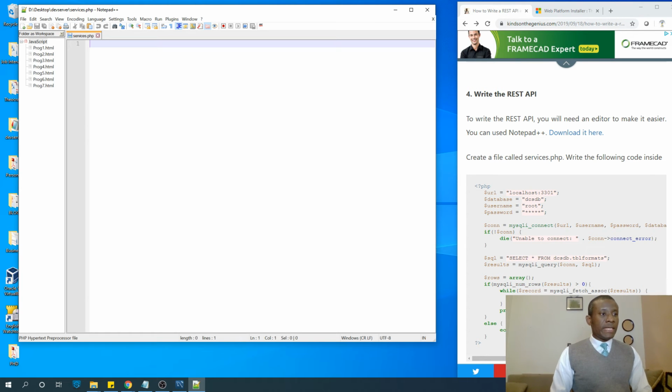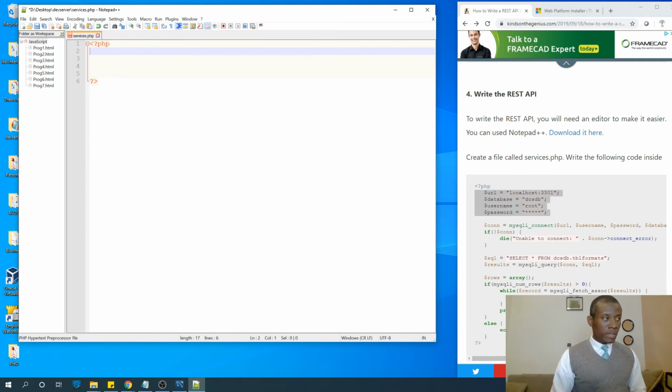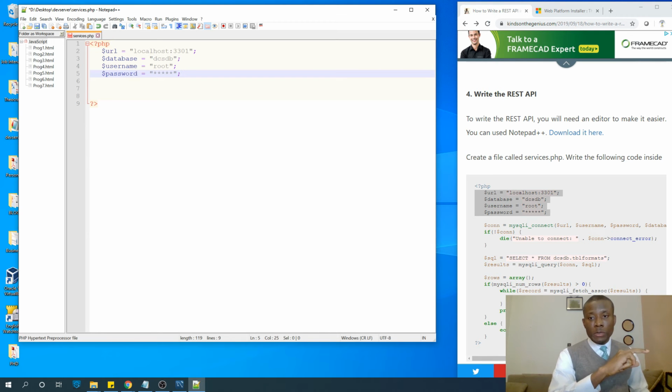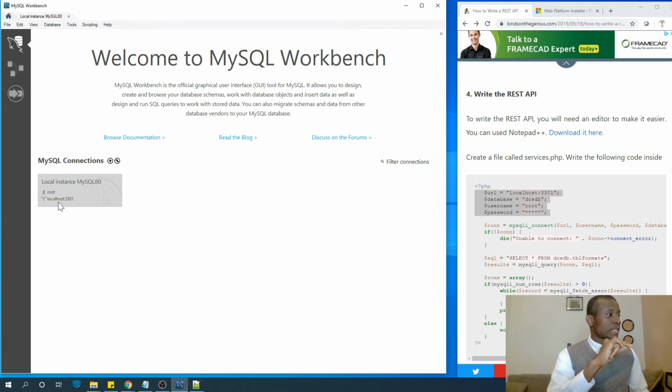So a PHP file starts with this sign, and we have PHP, and the closing is this. So everything you are writing in a PHP file goes in between. All right, so the first thing we want to do at this point is to define the connection to the database. I'm going to just copy it and paste. Control V to paste. So we have localhost and we have 3301. I mentioned that MySQL runs at a particular port. For instance, if I go back home at this point, you can see that we have the port 3301.